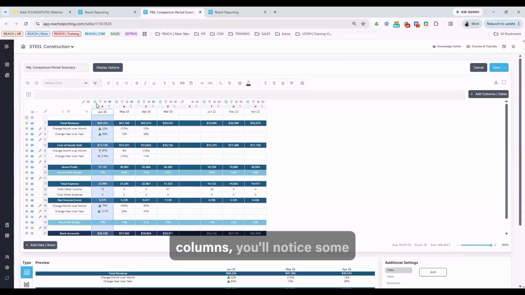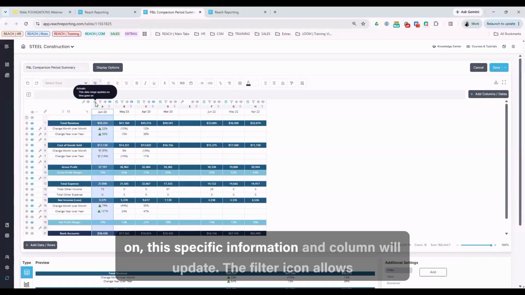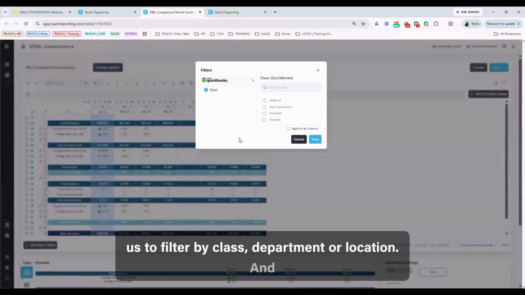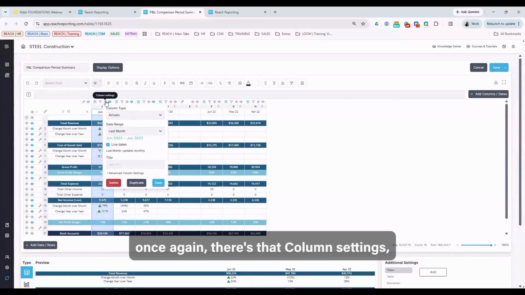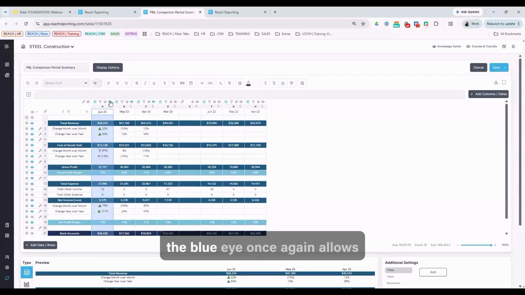Above each one of our columns, you'll notice some other fun icons. This one is a green calendar icon, letting us know that as time goes on, this specific information in the column will update. The filter icon allows us to filter by class, department, or location. And once again, there's that column settings allowing us to make column type, date ranges, and update titles. Now, the blue eye once again allows us to hide or show the information in a specific column as well.